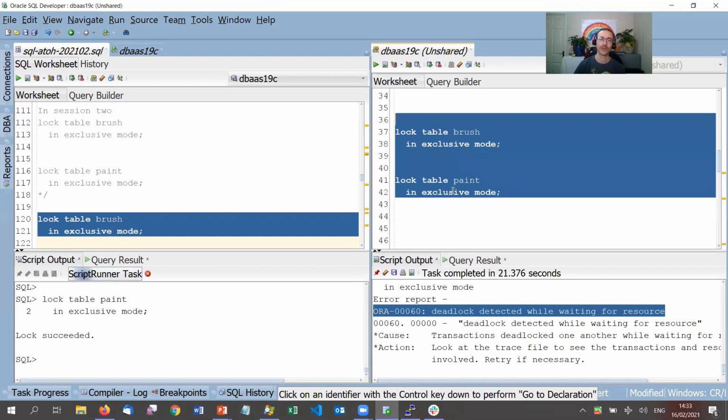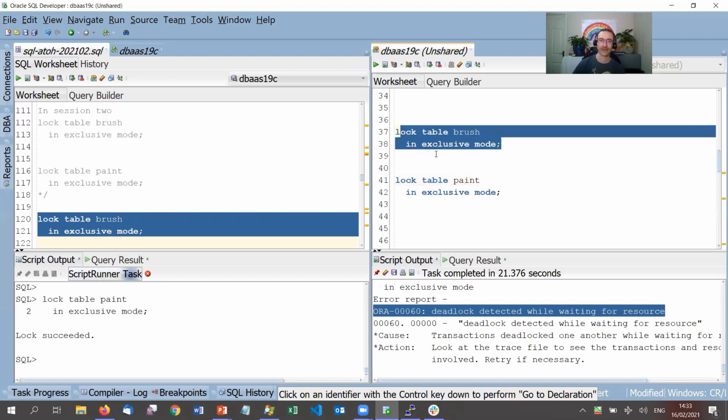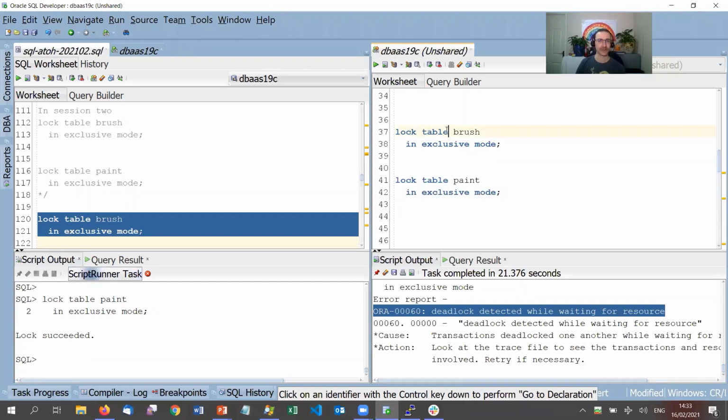So notice, the thing here is just one of these statements that it undoes. It doesn't undo all the work. You notice my first session on the left here is still stuck waiting for the brush because the second one still has locked the brush table. The only thing that's been undone is the lock on the paint table, okay? So in order to get out of this properly, this second session needs to commit or roll back its resources so that the first one can actually complete and continue what it needs to do.